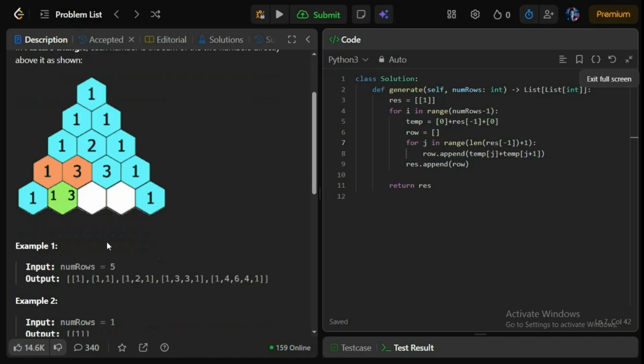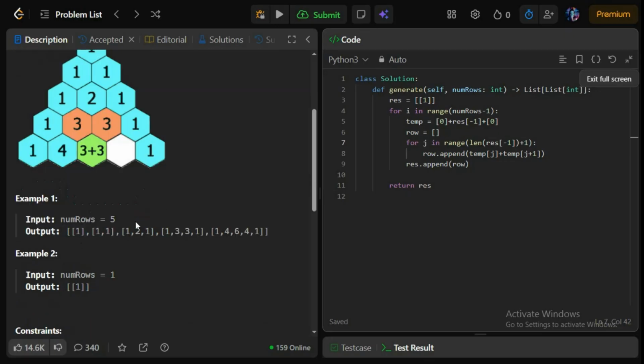As you can see in example 1 as well, we are given num rows as 5, and in the output they have given the Pascal's triangle, and you can see each row has one element more than the previous one. In the first row we have 1, in the second row we have 2, in the third we have 3 elements, and so on. In the second example we are given num rows as 1, so the output will be 1 only.